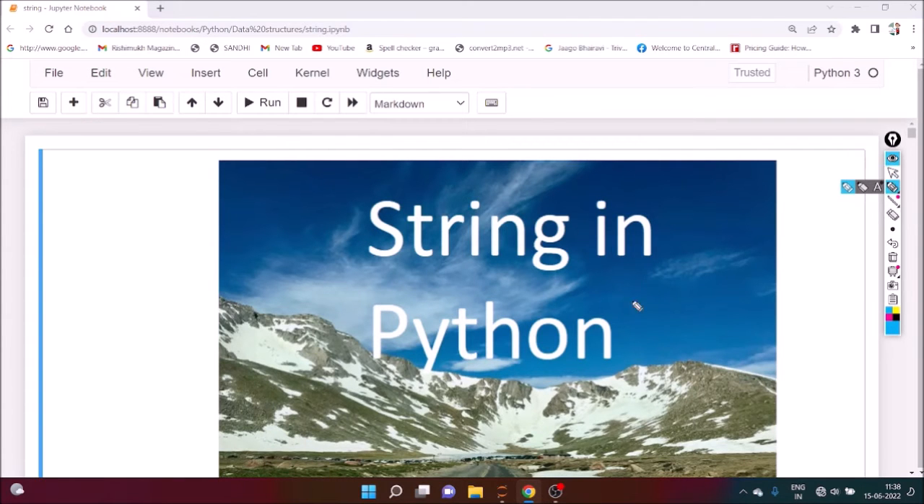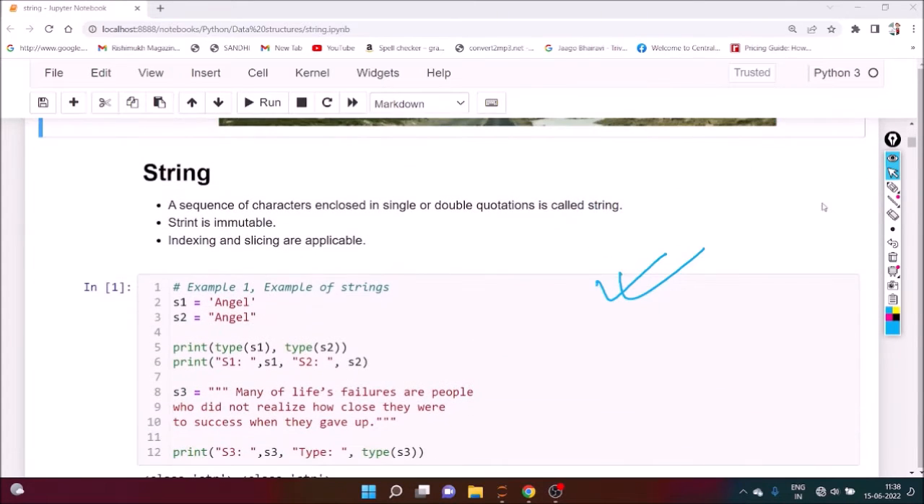In this video we'll discuss string in Python. So what is a string? A string is a sequence of characters enclosed in single or double quotation marks. String is immutable, and indexing and slicing are applicable, so we can implement indexing and slicing. To define a string we use single or double quotes.